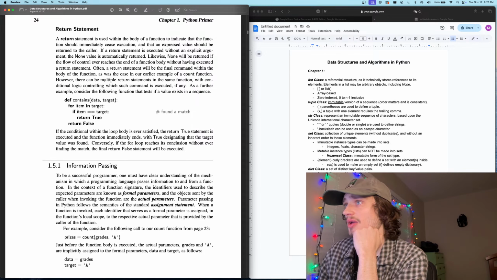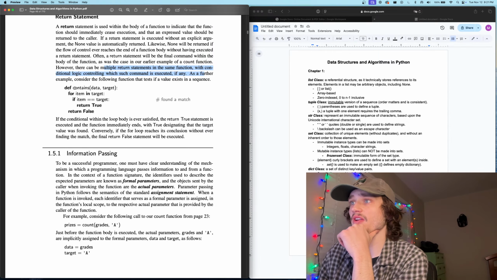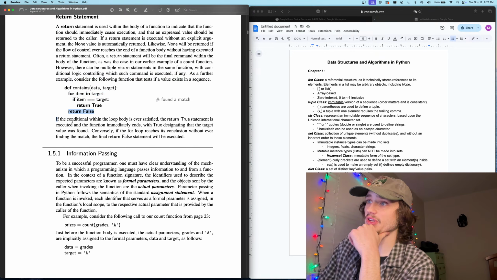However, there can be multiple return statements in the same function, with conditional logic controlling which is executed. Okay, gotcha. So if you want, you return True if you get this. You can return False if you get the other one.